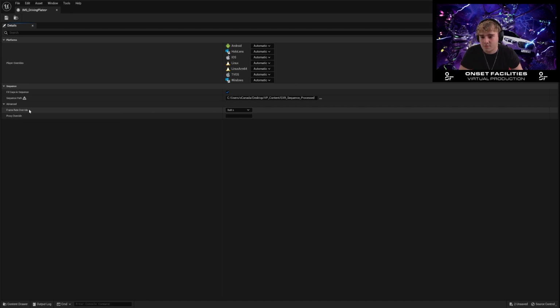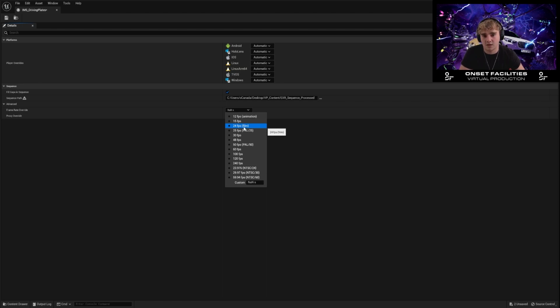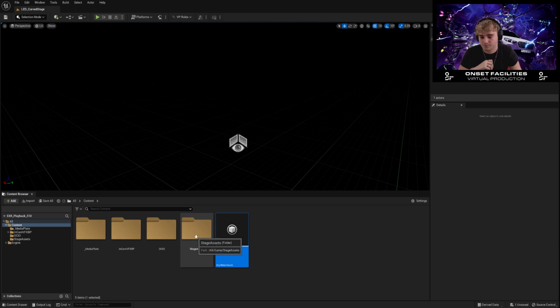So the frame rate override, we want to set this to either what we're shooting at or what the media source was recorded at, which ideally should be the same. So I know mine is 24 frames, so we can do that and then save and quit this. Now this is where it gets really cool.